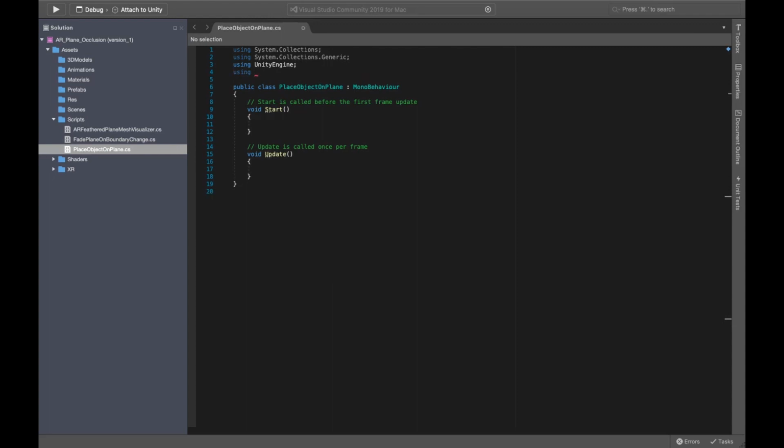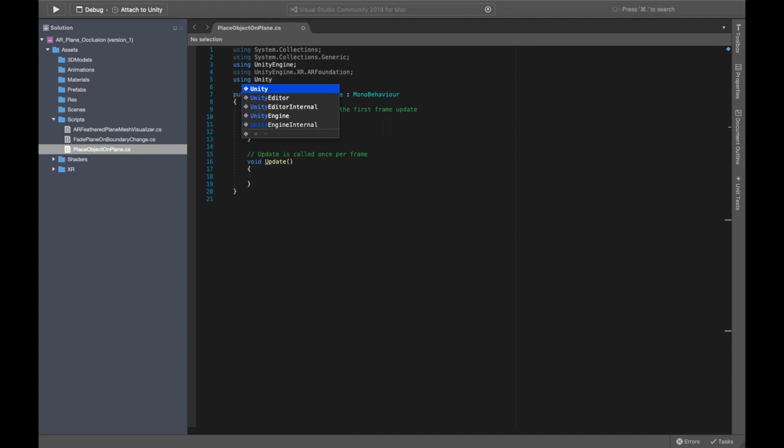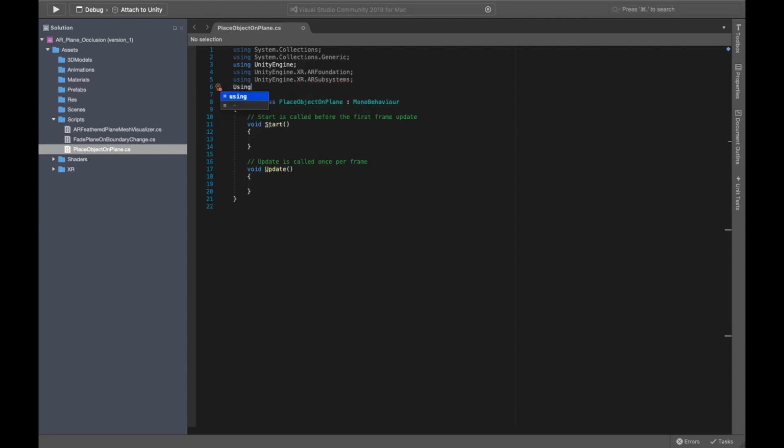First, I'm going to add using Unity ARFoundation. Next, I'm going to do using Unity ARSubsystems. And then I'm going to do using Unity EventSystems. I'm going to delete the start method because I'm not going to use it.